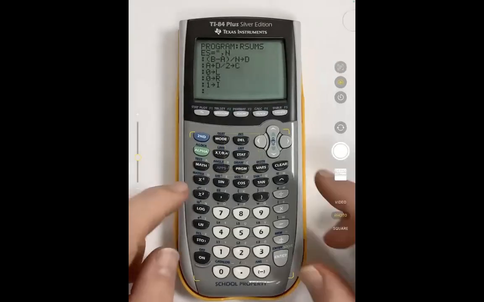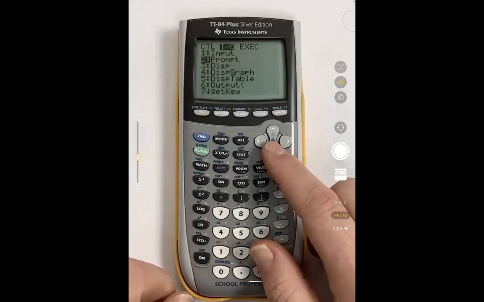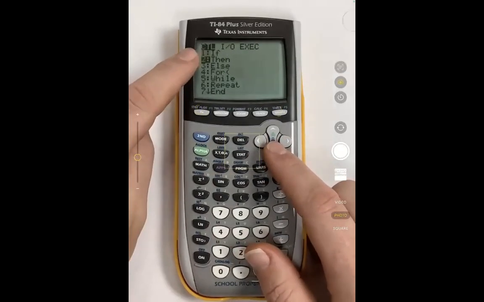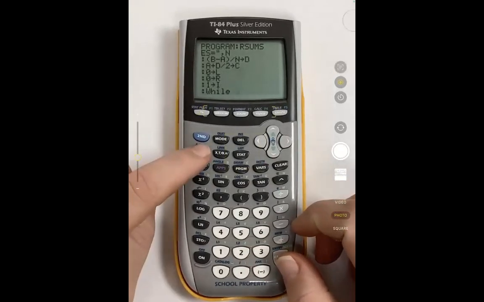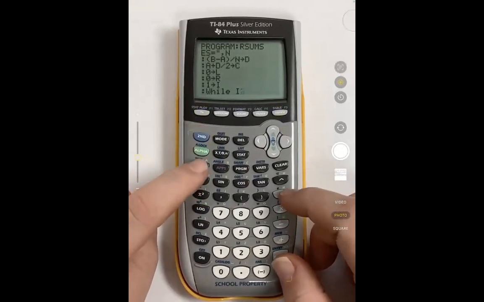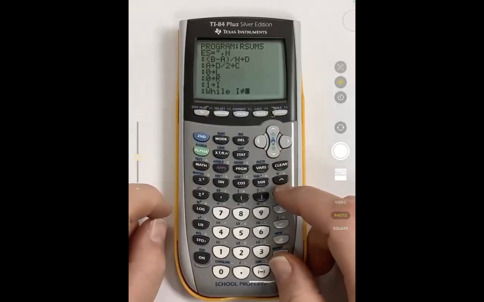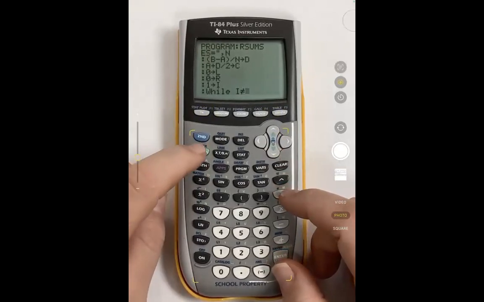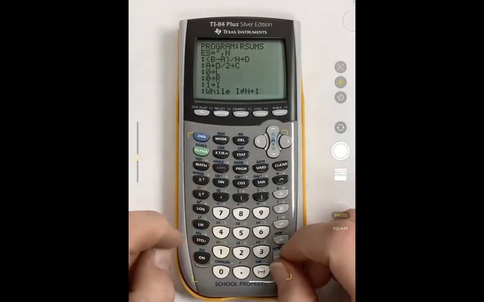Okay, so here we're going to hit program, go over. Oop, don't have to go over for that one. So that one's going to be under the control menu. So we go down to option 5, while, and then alpha I, and then can't equal. That's going to be second math. Go down to the can't equal. And then that's going to be N plus 1. So alpha N plus 1. Okay.